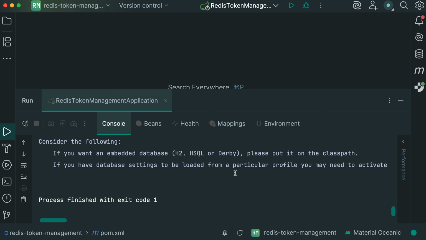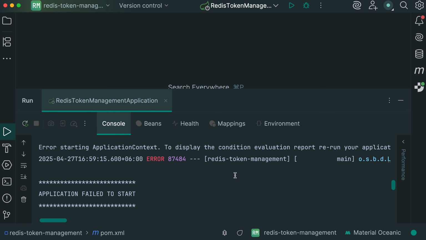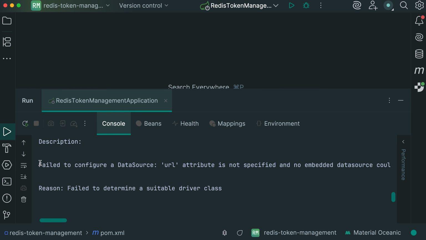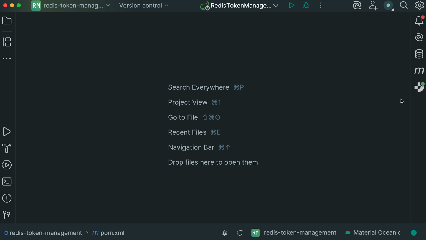Let's make this console a little bit bigger. Let's check what is the issue. Application failed to start. What is the reason? Failed to configure data source. URL attribute is not configured. Okay. We actually did not have configured our database.